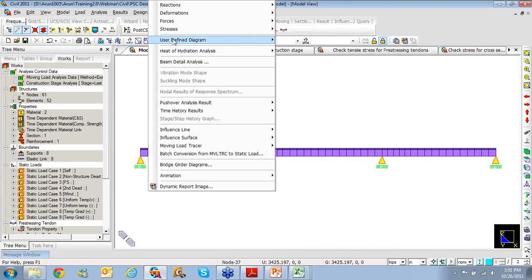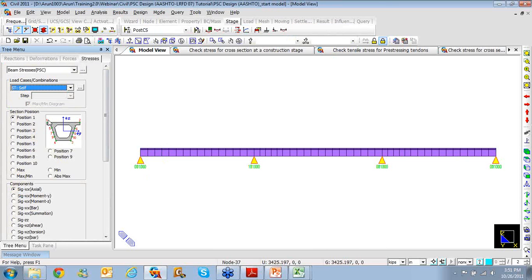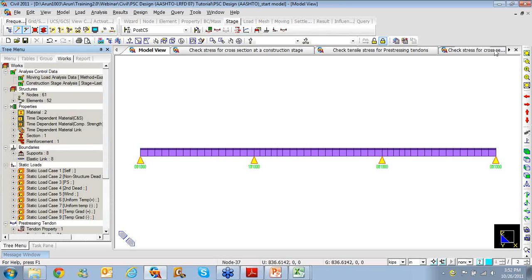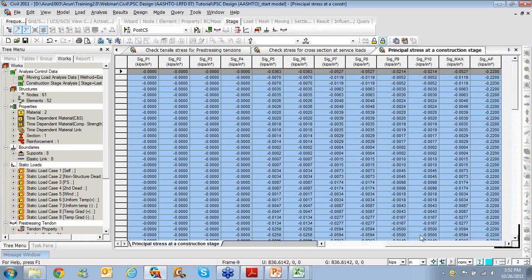model view, right click, go to stresses and beam stresses PSC, you will see these are the 10-point locations where the program has performed this check: point 1, point 2, point 3, point 4, point 5, point 6, 7, 8, 9, and 10. So these are the points all around the periphery where the program has performed this check and then given the worst case condition and then given the sigma maximum value against sigma allowable as per code.